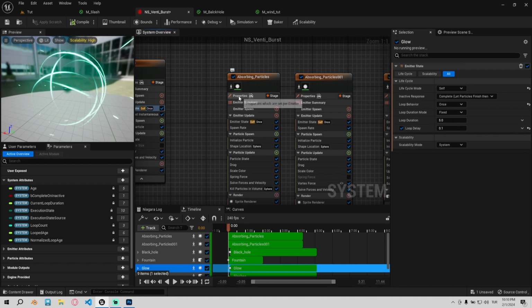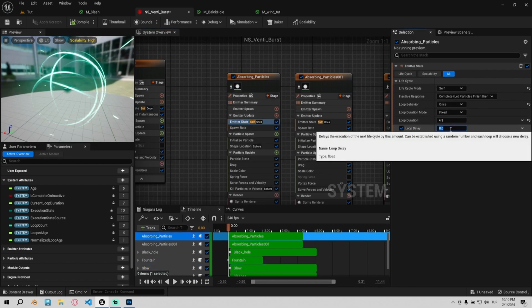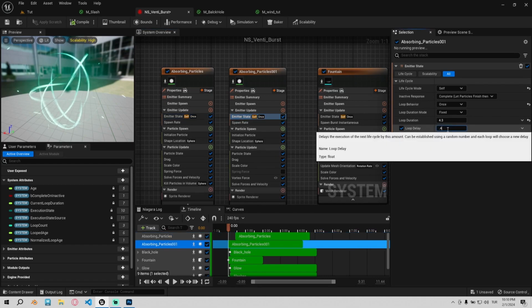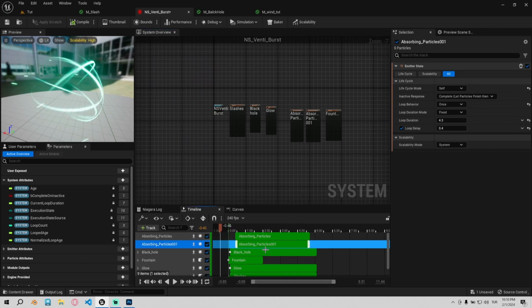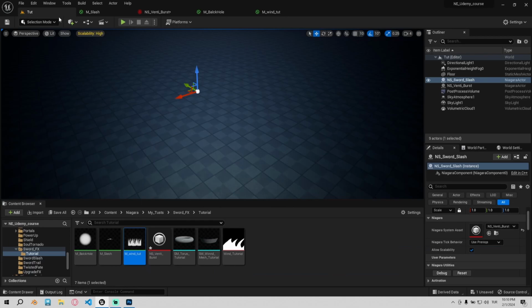And these absorbing particles should be spawning like 0.4 seconds after our black hole is appearing, like 0.4 as well. Yeah, golden, I guess. Let me see. Yes, let me see on the level.